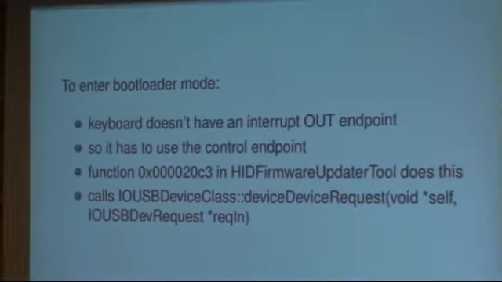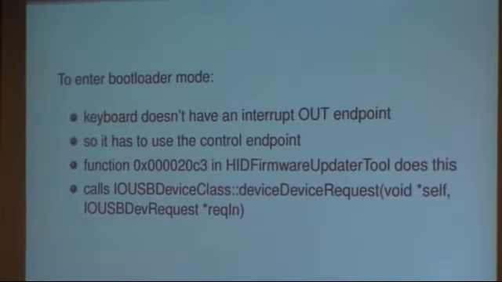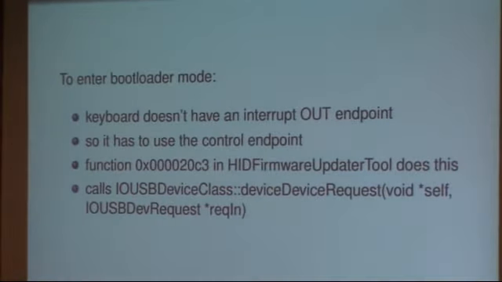So now we need to figure out how this firmware update gets sent to the keyboard in the first place. The keyboard doesn't have an interrupt out endpoint. It only has a control endpoint, endpoint 0, and then two interrupt endpoints. There's no out endpoint, so the host can't use the interrupt endpoints to send the firmware image. It has to use the control endpoint. And that function in HID firmware update, hex 20C3, does it. What it does is call a routine in IO USB device class.